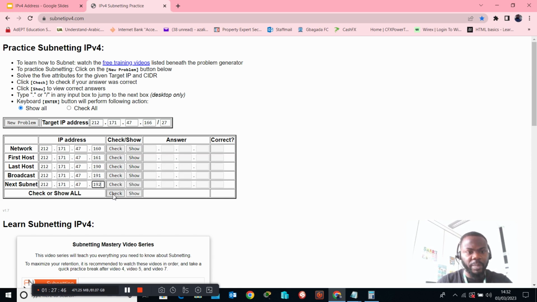So let's check this time around. We got all of it correctly. So I was missing, I didn't know this is the question. I thought it's subnet mask they're asking us to do. So now I realize that it's next subnet they're asking us to calculate. So let's do one more problem.